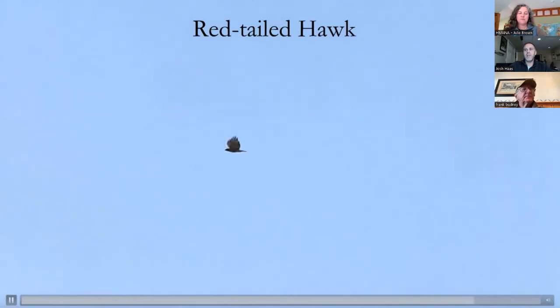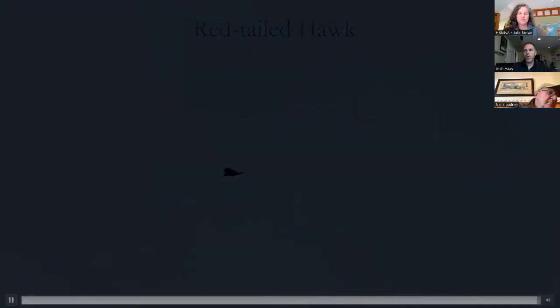In active flight, look at that wing beat. It shows power and rhythm, but it's also pretty shallow overall, meaning it doesn't go way above the body or way below the body.